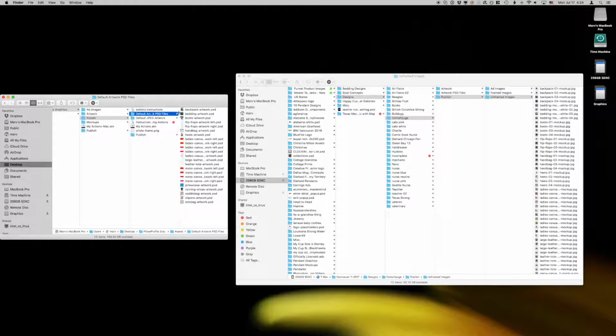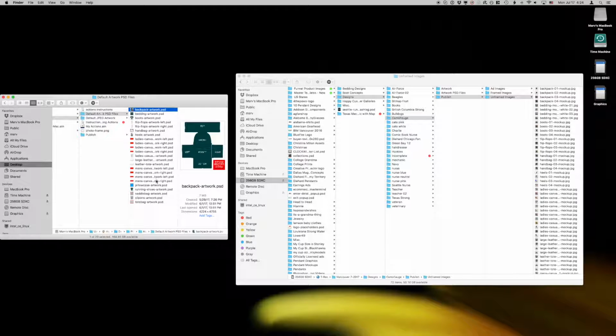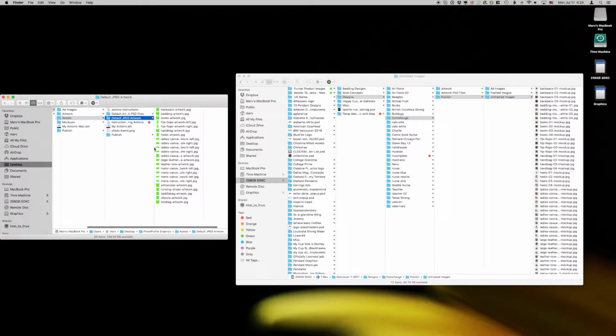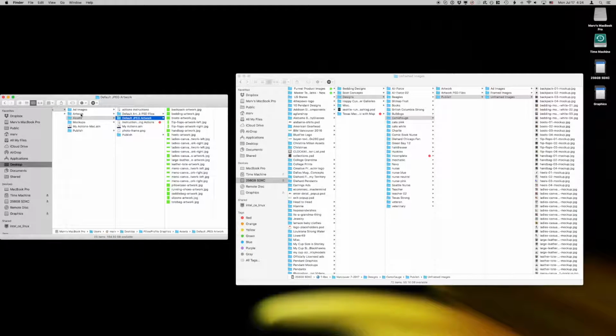You can always use your default artwork PSD files to give to your designer so he has templates so he knows how to build them out. These are your default JPEG artwork files, which you can move into your artwork folder, and I think by default they are in there so that you can run tests to make sure all your actions are running properly.